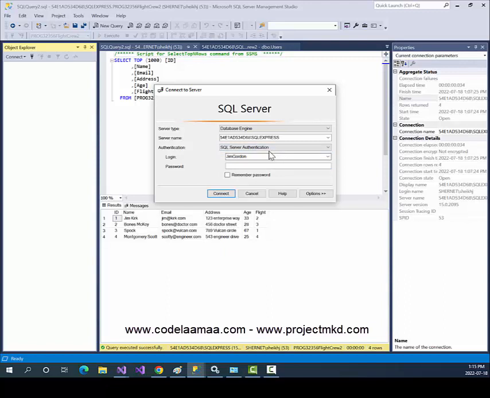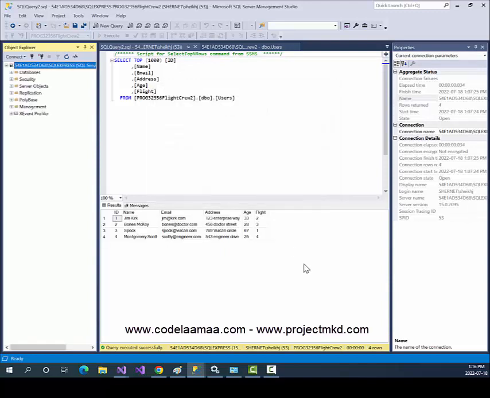I also have a username Jim Gordon here, right? But I'm going to use Bob. So username Bob, password Bob, and hit connect. And it looks like I'm in. Now I have two databases. So let's see what happens when I try and access another database with Bob.